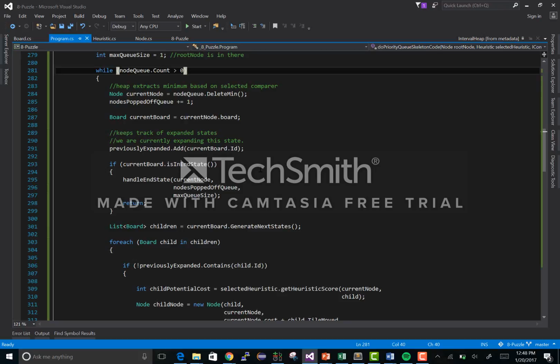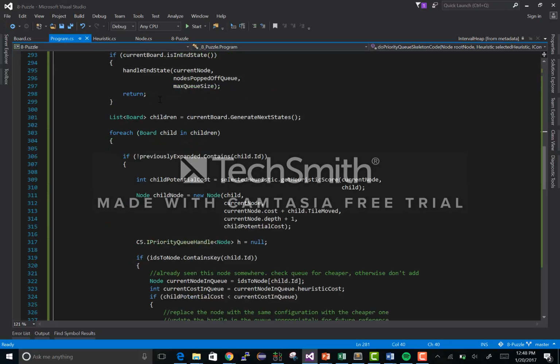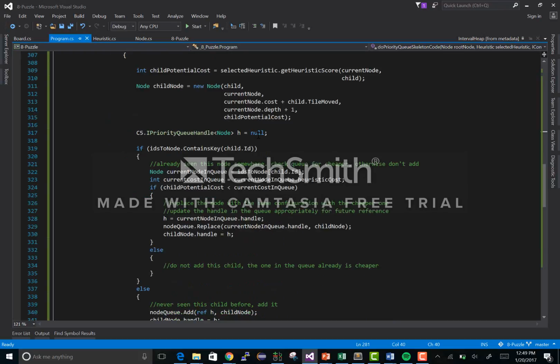All this does is print the appropriate path and logging information to the screen. Otherwise, continue to generate the next states. For each child, check if you have previously popped it off the queue. If not, then get the heuristic score, create a new child node, which keeps track of the child board that you're at, the parent so you can trace the path, the cost to get to the parent plus the cost of this child, which is the total cost to get to this node, the depth, which is the parent depth plus 1, and the heuristic cost, which you just calculated.